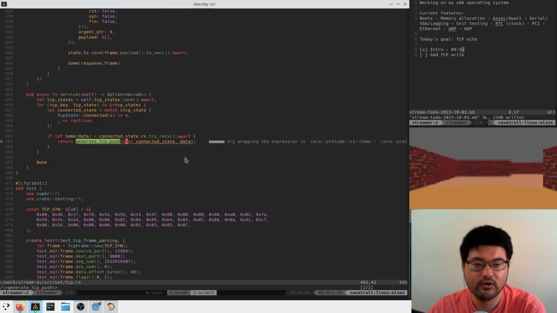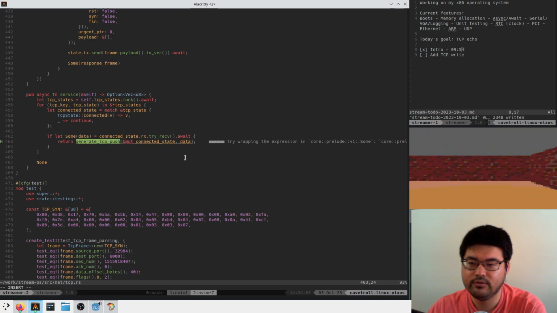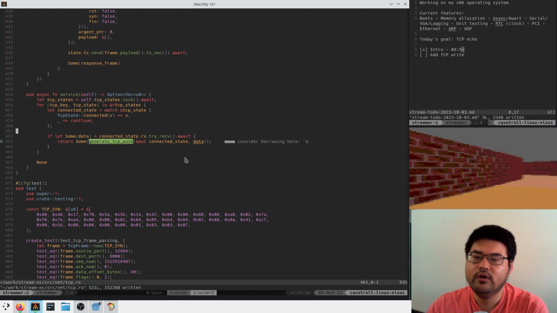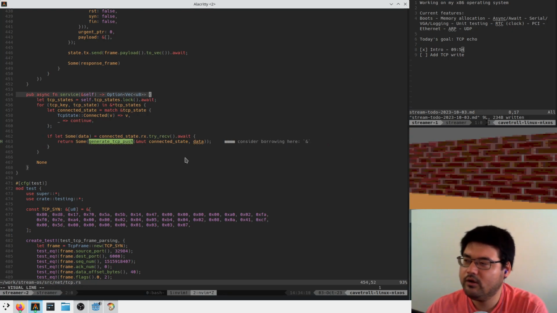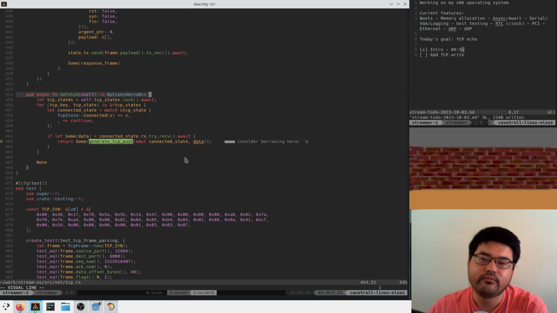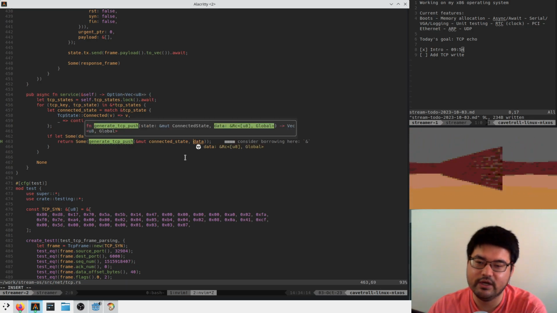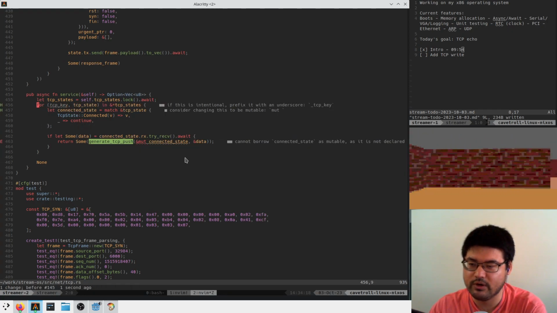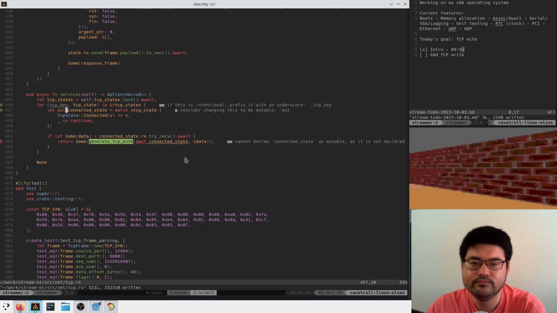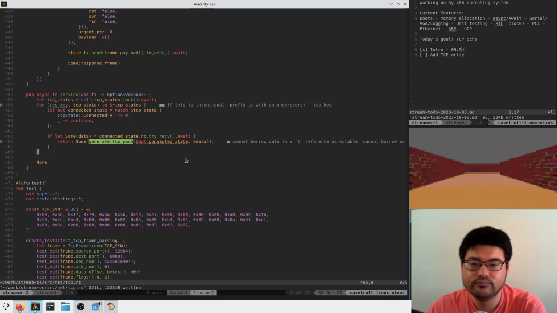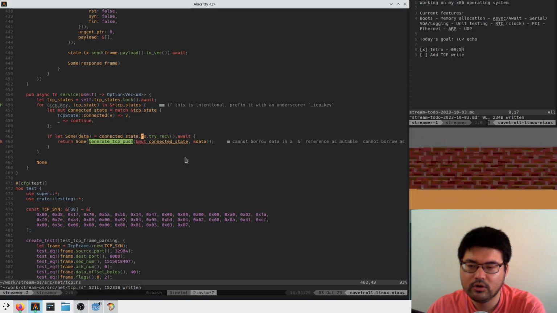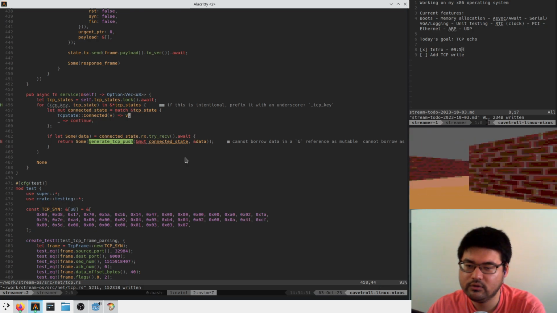So what doesn't he like? This needs to be wrapped in Some, of course, because this is a failable thing. And we need to borrow this data. Cannot borrow connected state as mutable, so we have to just write mut on here. And is there a problem here?